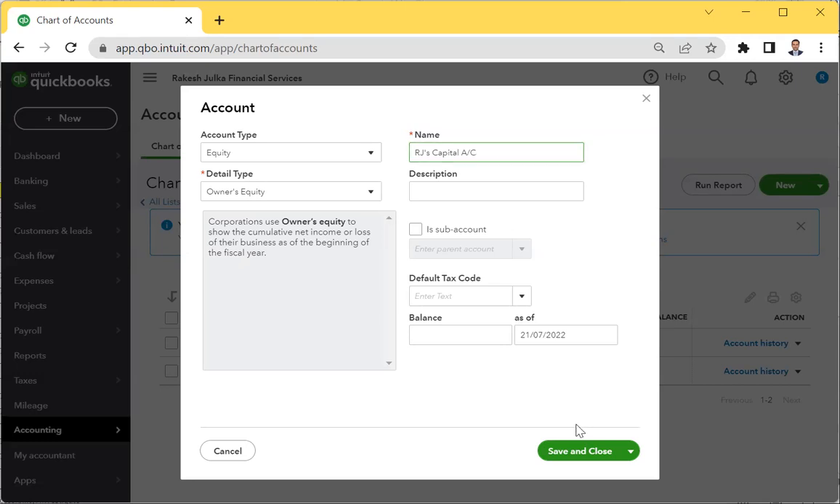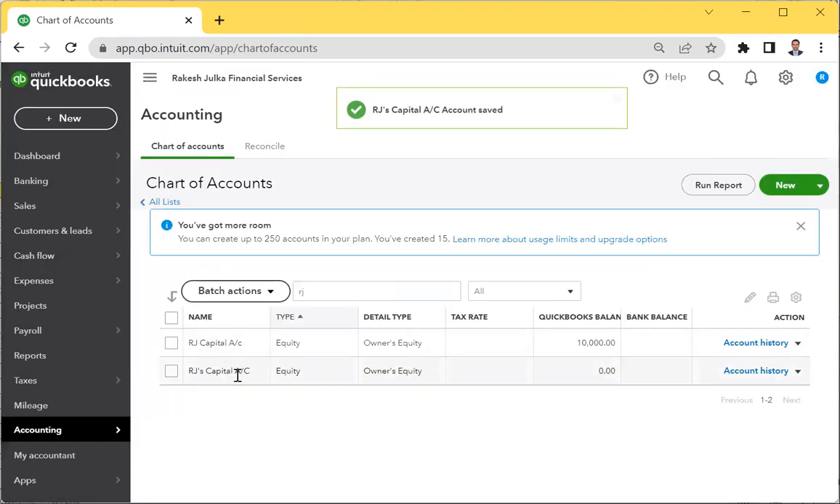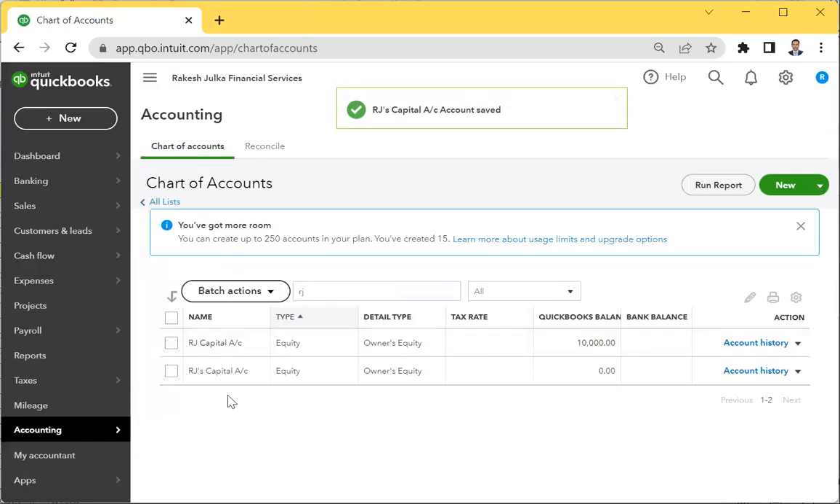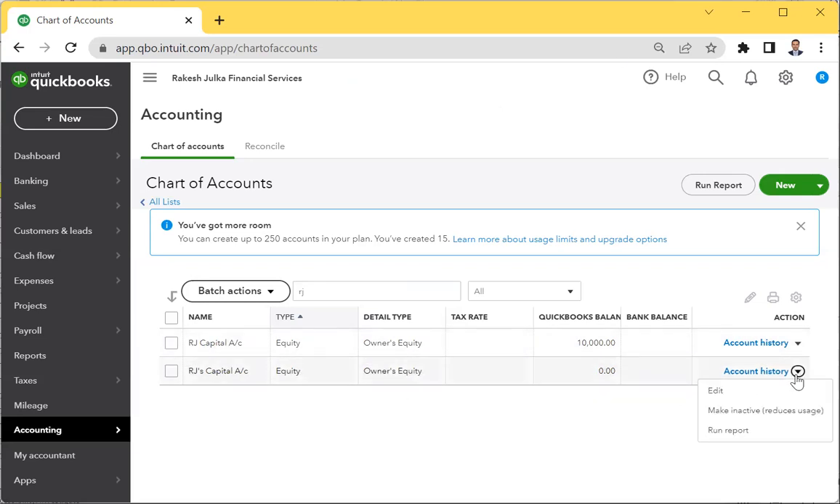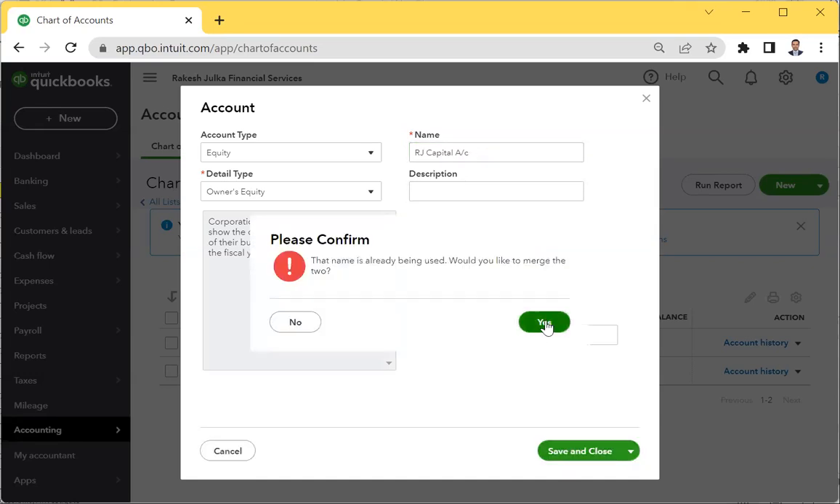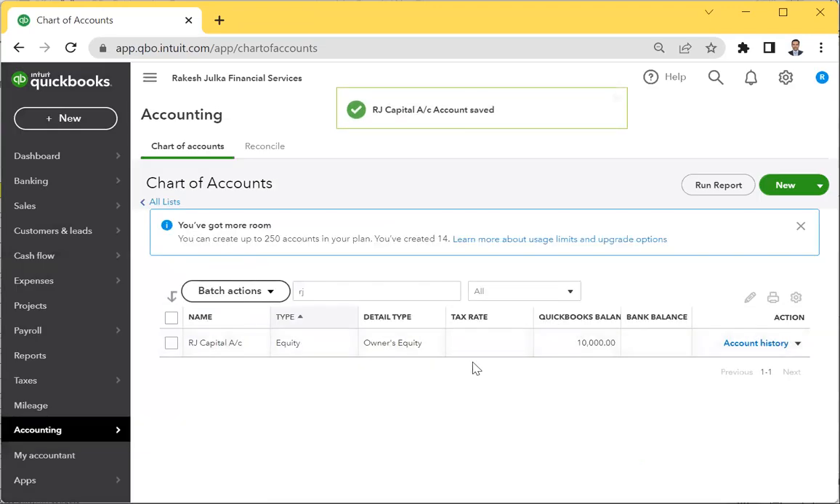A and C should match exactly. If C is small, you need to write C small. If C is capital, you need to write C capital. Only then will you see the merge screen. But here it is RJs and RJs. So the apostrophe S is also one of the things which differentiates this one. So I'm just going to delete the S. Yes, so this is done. So the RJ Capital account is created now.